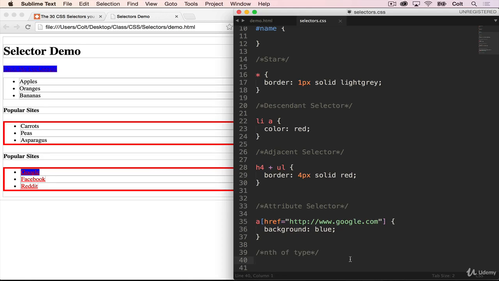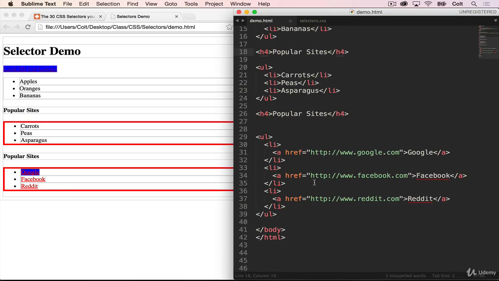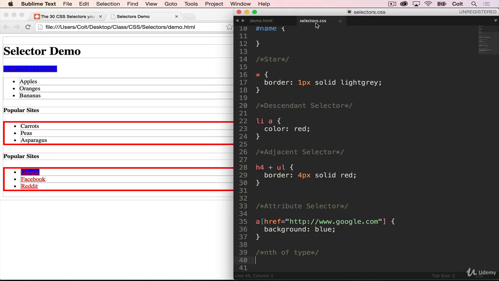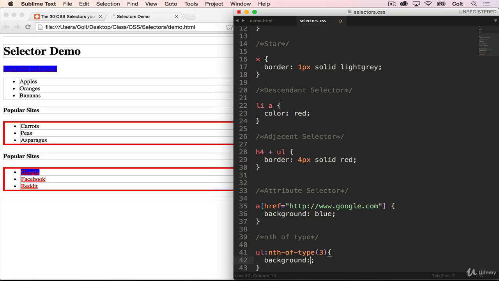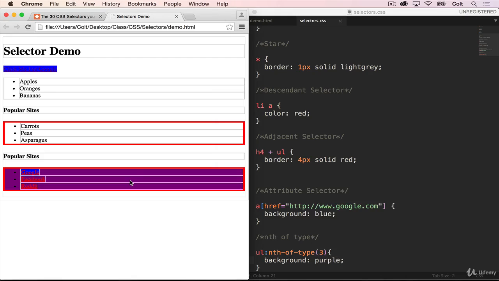There's one more that I want to talk about here, which is called nth of type. The way that nth of type works is it takes a number like 3 or 5, and then it selects every nth of a specific element. So if I wanted to select every 5th div or every 2nd li or the 10th paragraph on a page, I could use nth of type. In this case, if I want to do something to the third UL, let's say I want to give it a different background, I'll select UL colon nth of type, and then a number like 3, and then I'm going to say background, and let's give it an obvious background like purple. And you can see only the third UL turned purple.